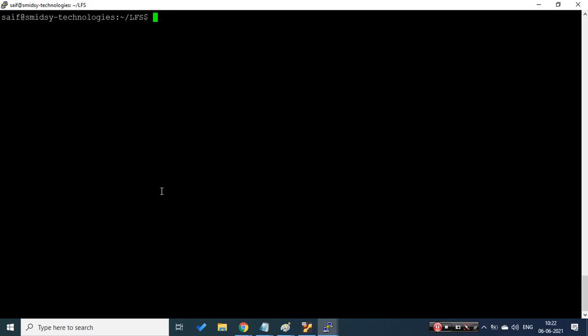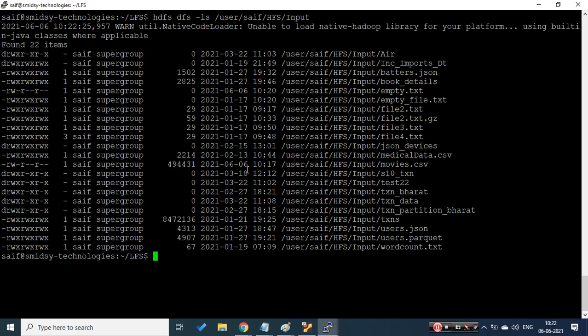Now we completed 4 to 5, and we were going for the touch command, which we already executed. If I want to see whether that file has been created or not, I'll use my ls command on HDFS, and the directory was input. Under this I should have the file which I created today, that was empty.txt.